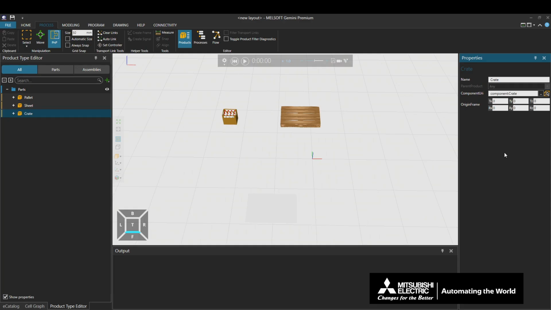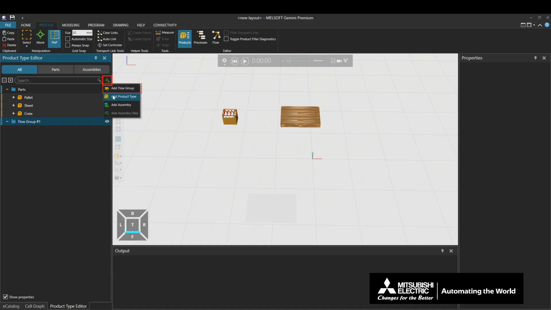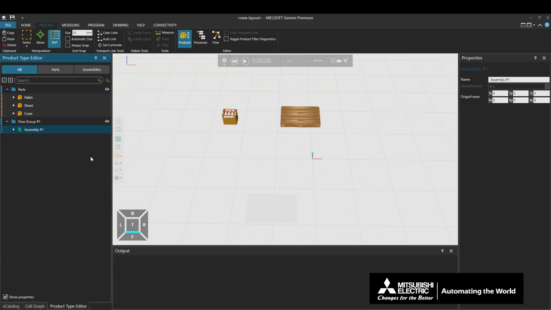Next, we will add an assembly and an assembly step to the Product Type Editor. Click the Product Definition icon, then add Flow Group, and then add Assembly. Change the name of Flow Group Number 1 to Full Pallets. Select Assembly Number 1, and from Properties, change name to Full Pallets Assembly.